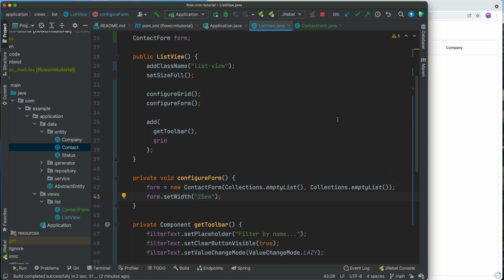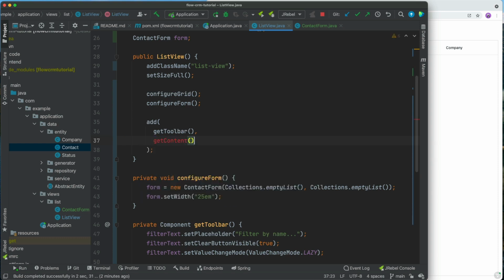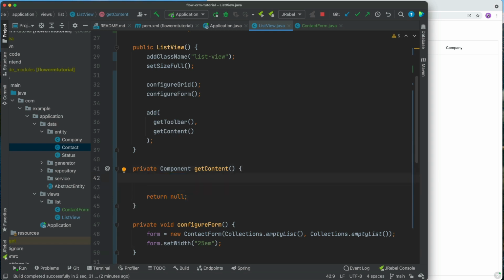All right, and what I want to change then, instead of passing in the grid here directly, we're going to create another kind of helper method for configuring this. So instead of passing in the grid here, we're going to create a new method called getContent. And in this method, what I want to do is create a wrapper layout, a horizontal layout that holds both the grid and the form next to each other. So what I'll do here is I'll first of all create a new horizontal layout and pass in both the grid and the form.